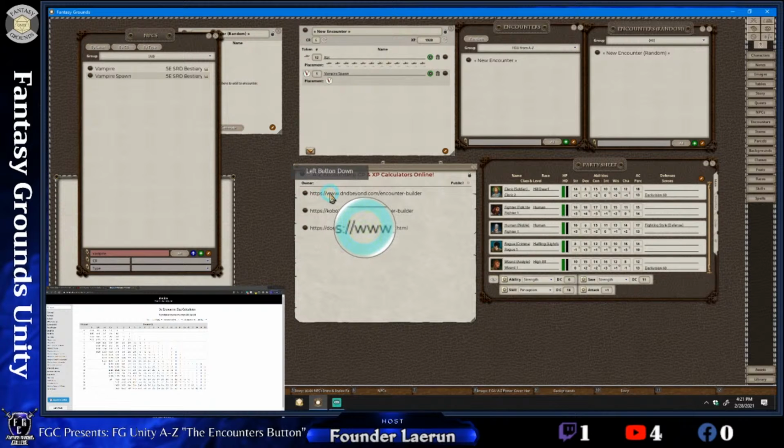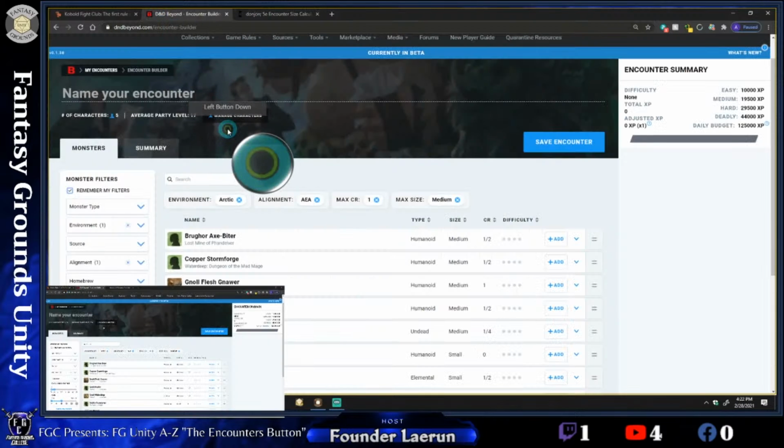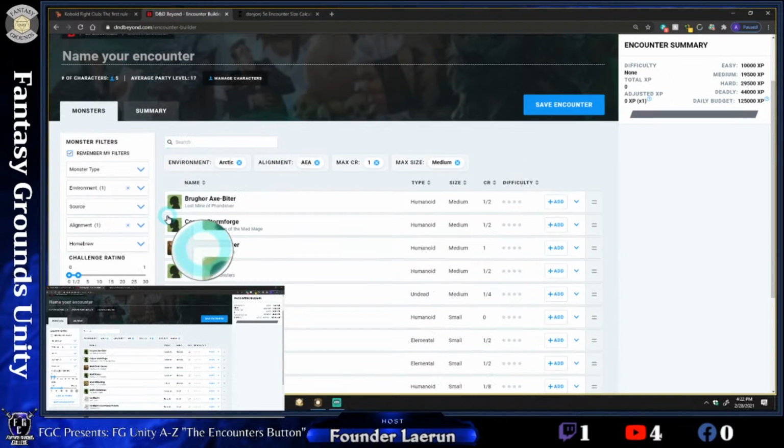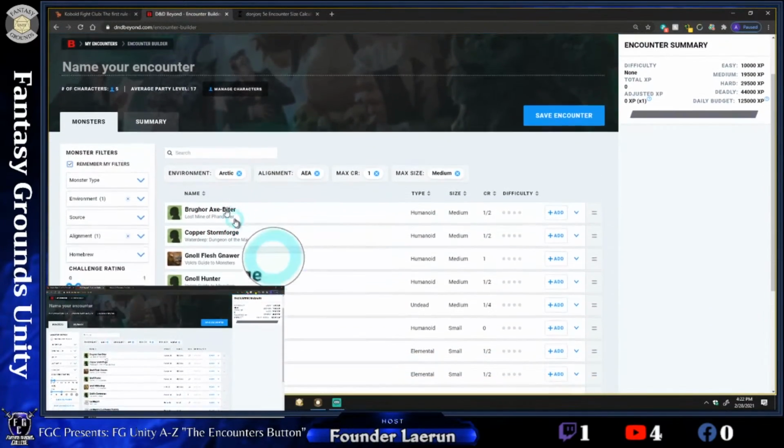If you use D&D Beyond, if you're an owner or if you have content there, you have access to a beta build for an encounter builder. So if you use this, you'll see there is an encounter that you can build here, and I can almost emulate what I've done now. So let me see if I can do it.